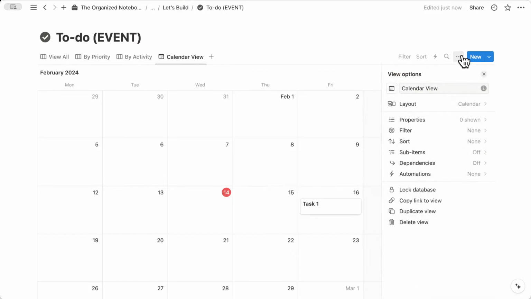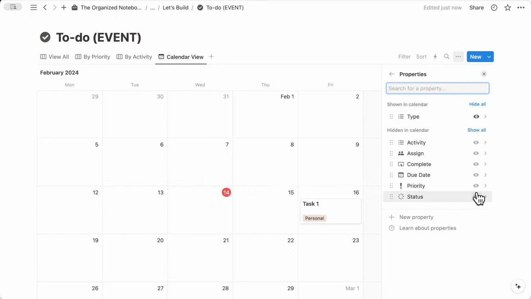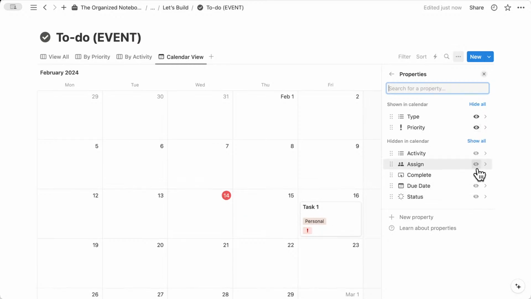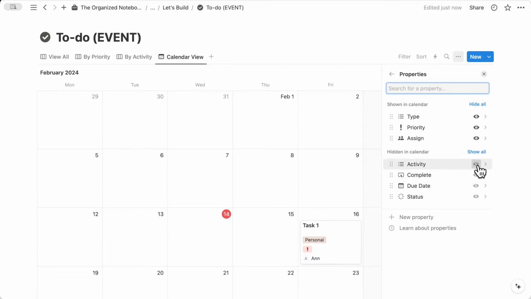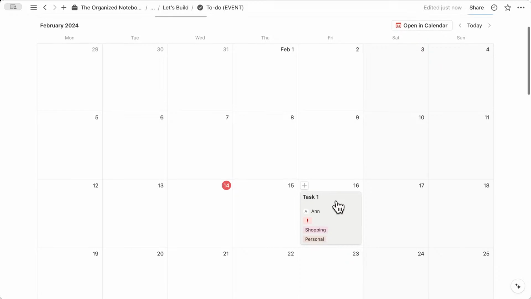So we're going to go to the 3 dots, and then we are going to choose which properties to show. So now we see 0 shown, and now we can decide which ones we want to show. So we can show the type, we can show the priority, we can even put the complete button, but in this case, maybe it doesn't quite work as well. We can put the sign and the activity, and then we can drag it around so it makes more sense. So maybe we want to do something like this. So now we see task 1.